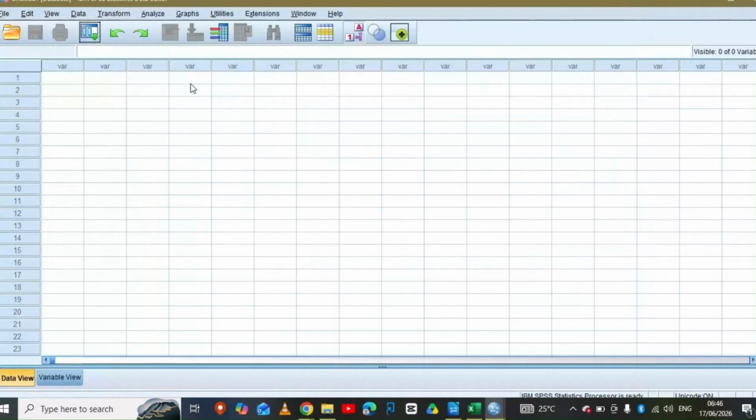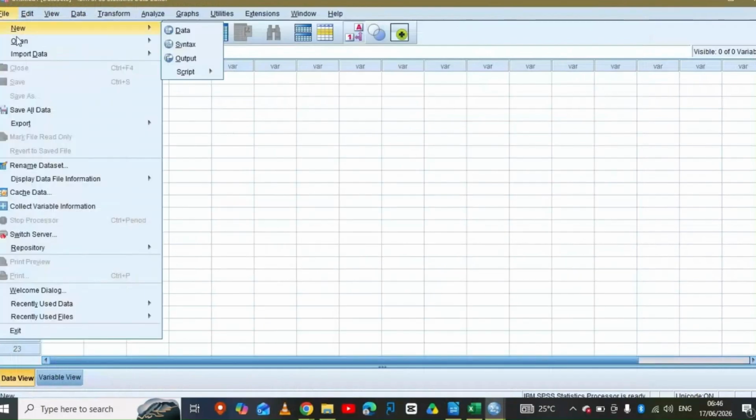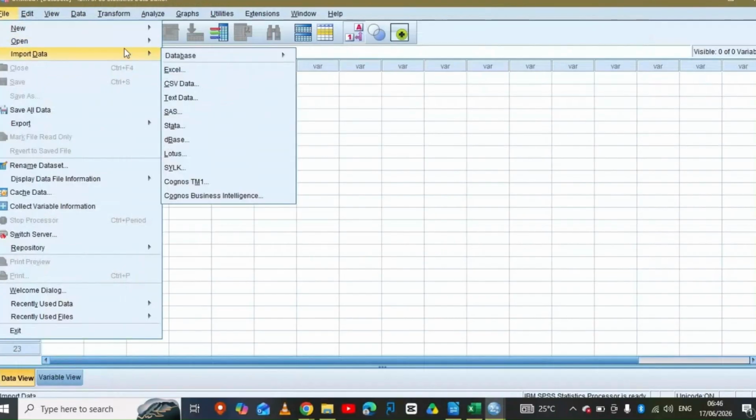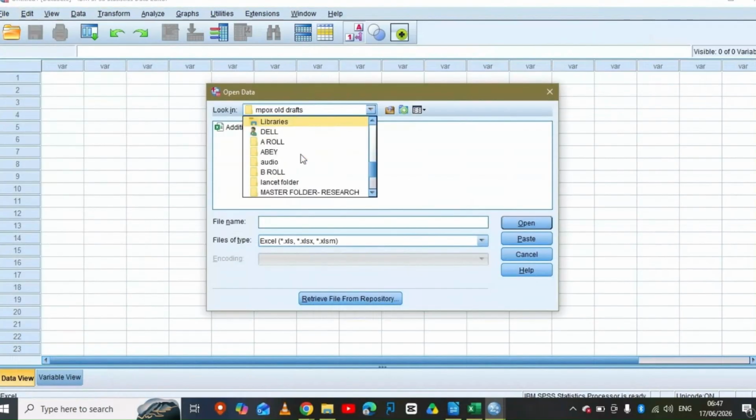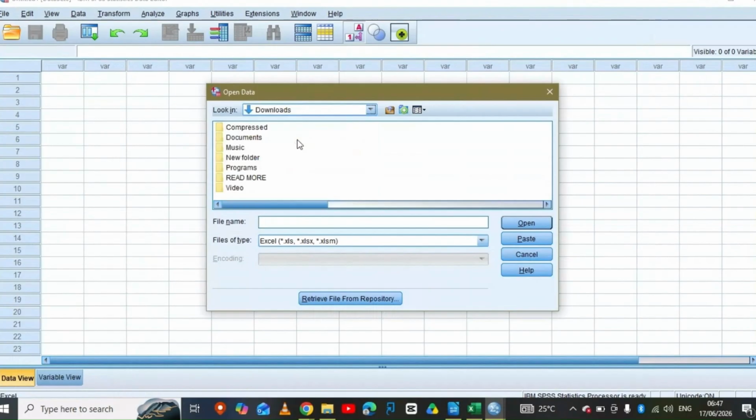Now, once you are done, all you have to do is go to File and then go to Import Data. Then scroll to Excel. You are going to double tap on that Excel, and then it's going to show you a dialog box like this. I'm just going to move up here and search for my file.